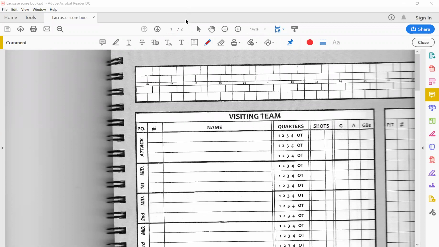What we're going to look at today is we just have one side of the scorebook. There's a home team and a visiting team that are opposite each other when you open up the scorebook. Both pages are the same. The only difference is at the top, the goals that are running across the top start on the one side and go all the way across.